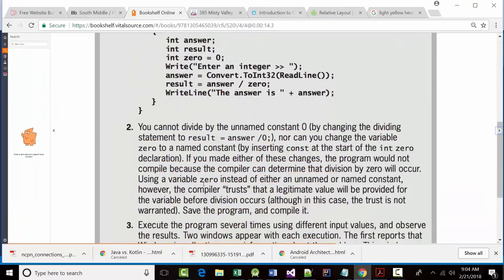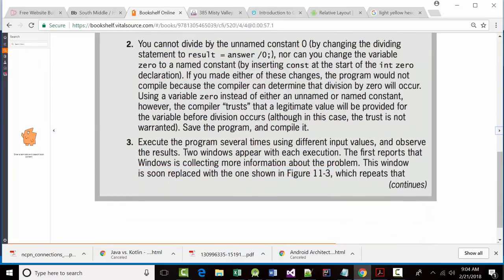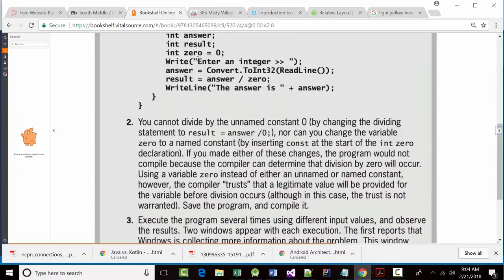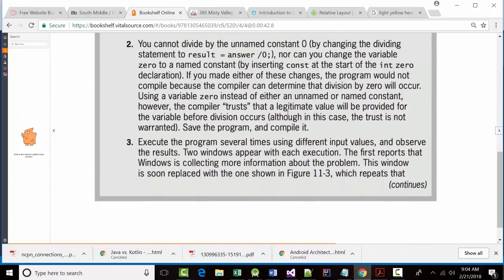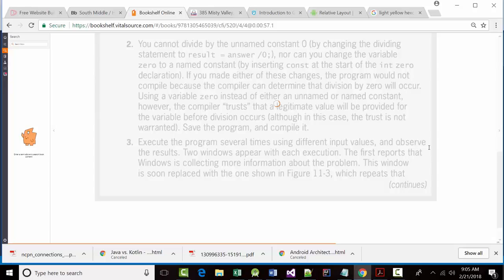Start a new project, put all that stuff in. I did it. You cannot divide by an unnamed constant 0, which is this, or just the number 0. It says using the variable 0 instead of either one of these, the compiler trusts that you know what you're doing. So the system is figuring that you have a clue. Now you might have a clue, but if you're writing a program and you want other people to give you input, they might not have a clue. So they tell you to execute the program several times. That's what I just did.